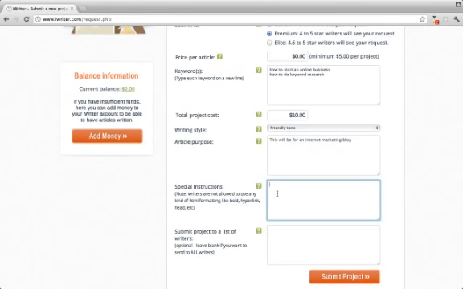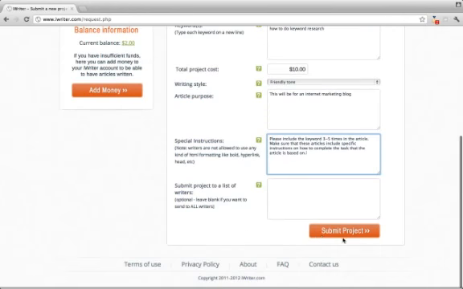If you're writing for a specific keyword, you can say, please include the keyword 3 to 5 times in the article. And then you might want to add on some other details just so the articles kind of all flow together since they are going on the same website. Now all of these articles will be how-to articles, so you want to include that here. You do want to be as specific as possible with these special instructions and also on the article purpose, just so you do get what you want. And what you'll do is you'll just go down here to Submit Project, and then your project will go out.